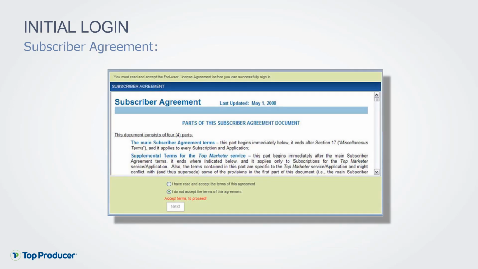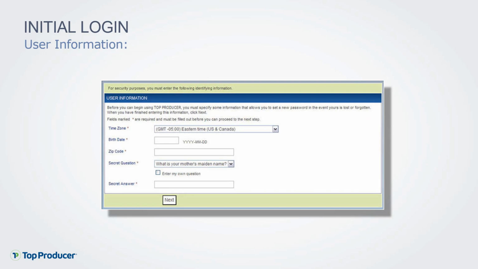Now, if this is the first time that you're logging in, you're going to see the subscriber agreement displayed. So you just need to click the I've read and accept the terms of this agreement radio button there, and then click on Next. This is then going to load the user information screen, which has some additional fields for you to fill in. It's going to ask you for things like your time zone, birth date, zip code, as well as a secret question and answer. Now, this information is used so if you ever forget your password and you call our customer care team, they'll be able to assist you with helping you to reset your password after doing a quick security check with this information. In addition, the time zone there at the top is used for appointment reminders as well.